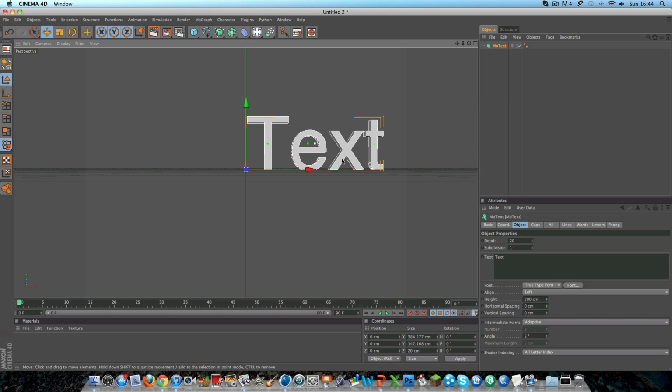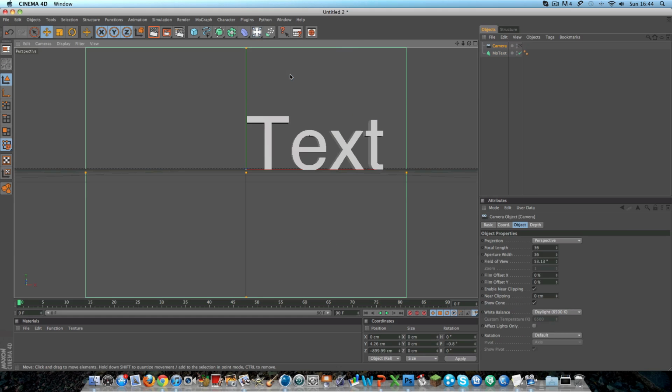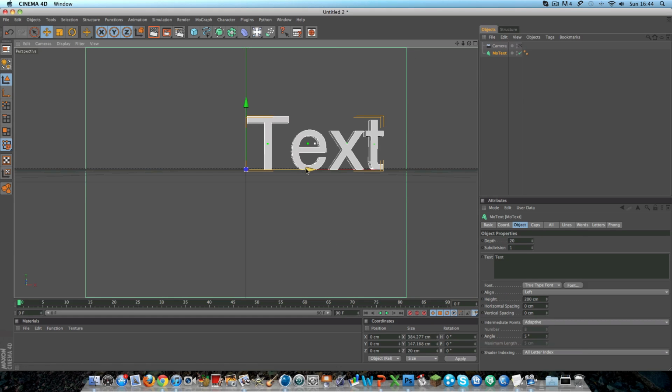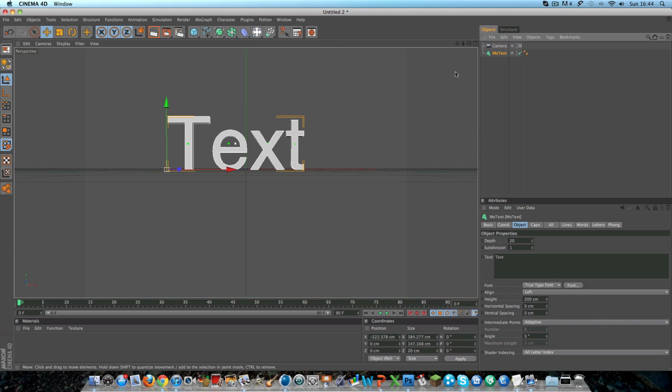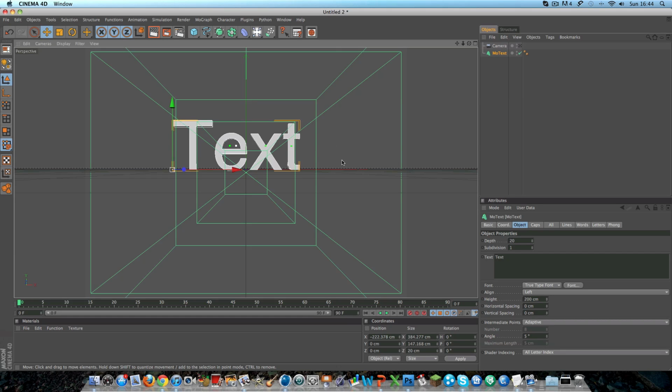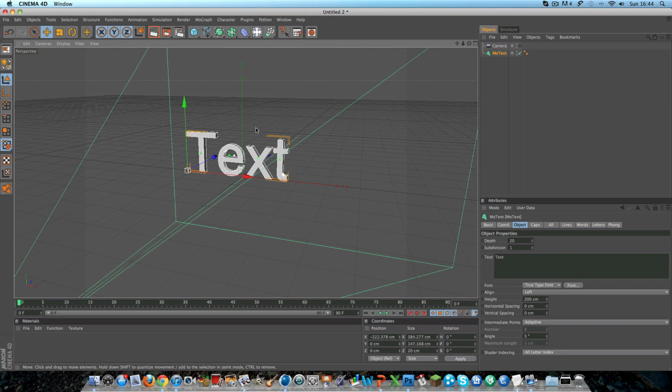Now once you've done that, I like to add a camera. You go to this little light icon with the 4 arrows and you go to select a camera. The camera is now on, so all you have to do to view it is click on this little square here, and that will show you exactly what the camera's seeing. Then you want to click on the text, zoom out a bit. Now we're ready to edit the text.